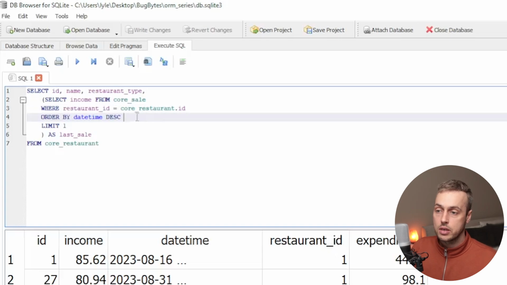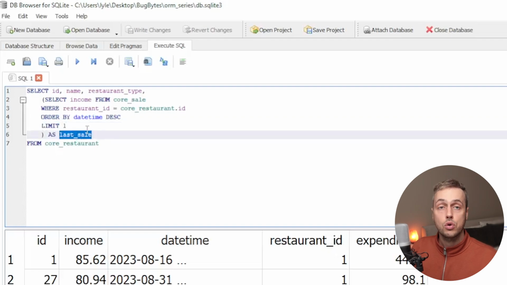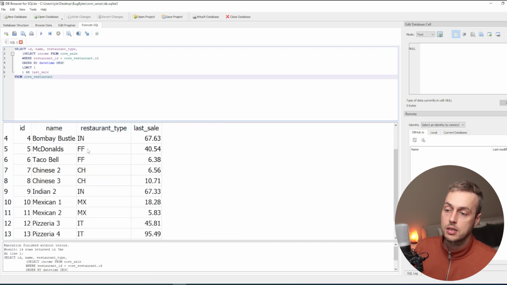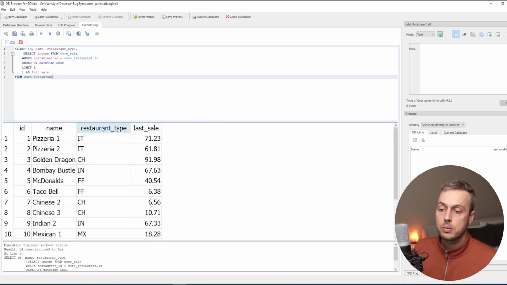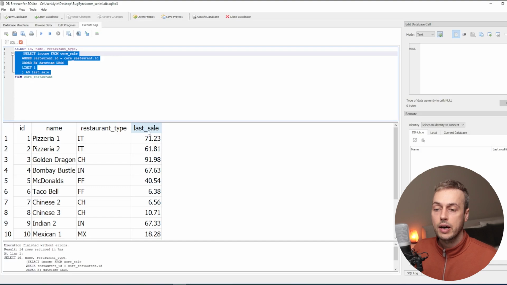And when we get back those sales for that restaurant, we're ordering them by the date time field in descending order. And to get the most recent one, we're limiting that to a single result and aliasing that output value as last sale. So let's execute this query and we can see the results that we're getting back. We have the 3 columns from the restaurant table, but we now have this extra column that's been generated by the subquery here, and that gives us back the income of the last sale that was made for each restaurant in this database.